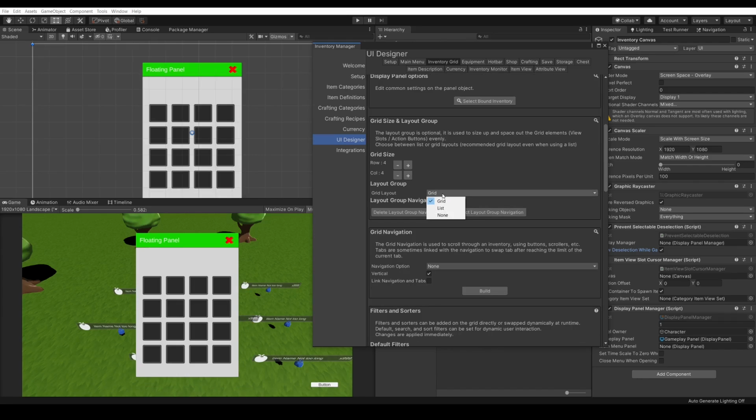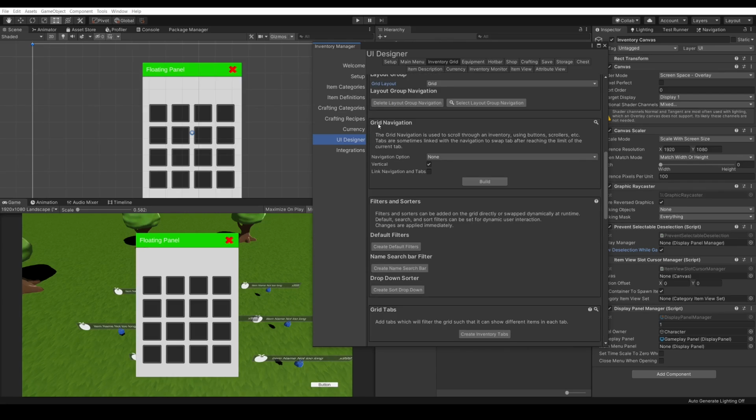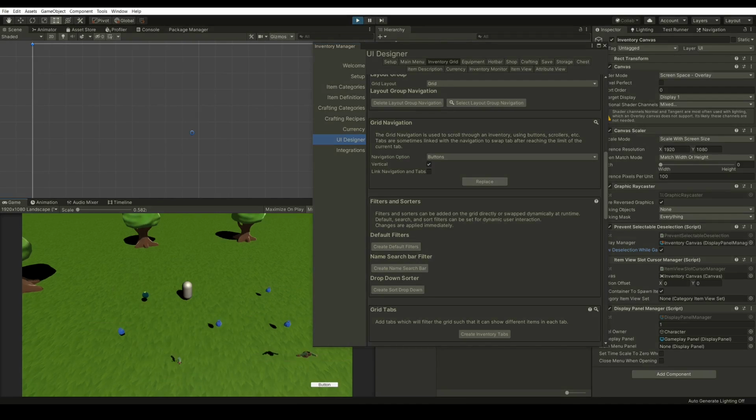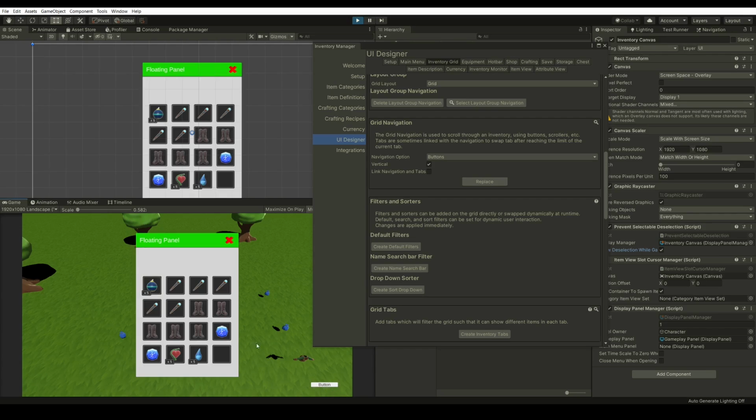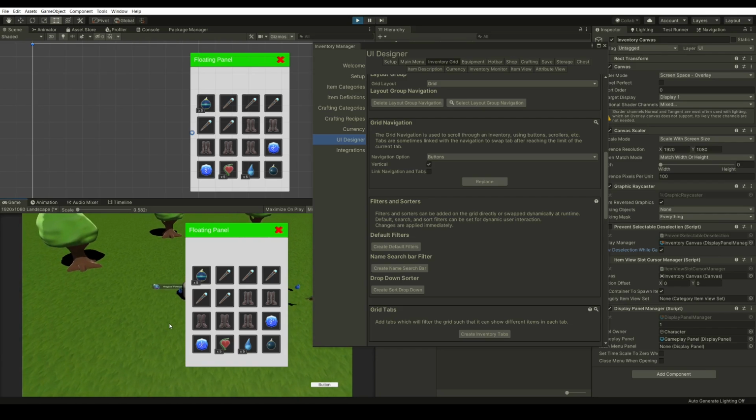We can change the layout for our grid, whether we want a grid or a list. We can add a grid navigation, for example, if we want a scrolling or buttons. Let's see what button does. Press build. As you can see, it added a button up and down. Now, if we press our inventory grid, we don't see the buttons anymore, but if we pick up more items, we'll see our little button here, and as you can see, it moves pages up and down.